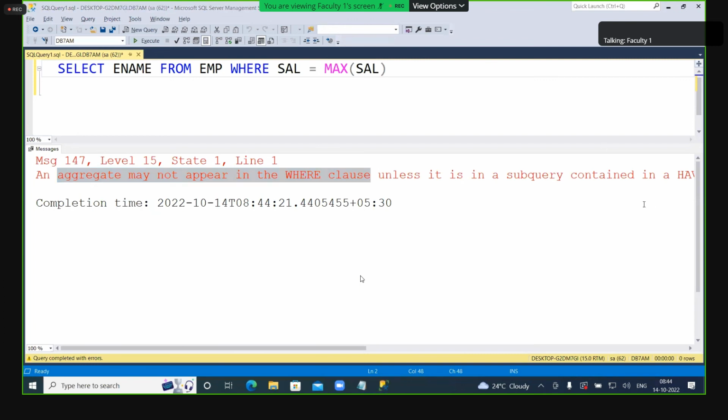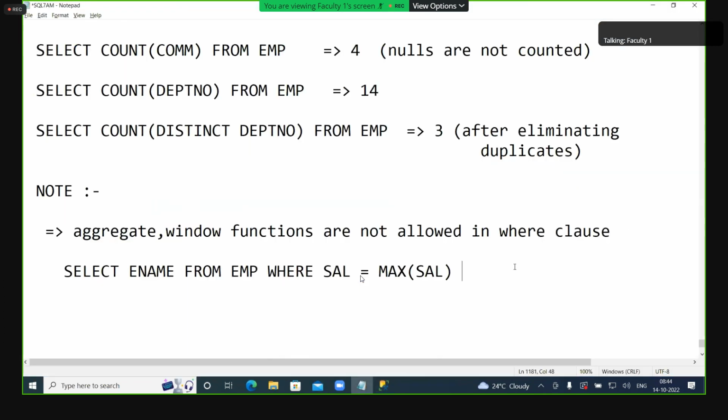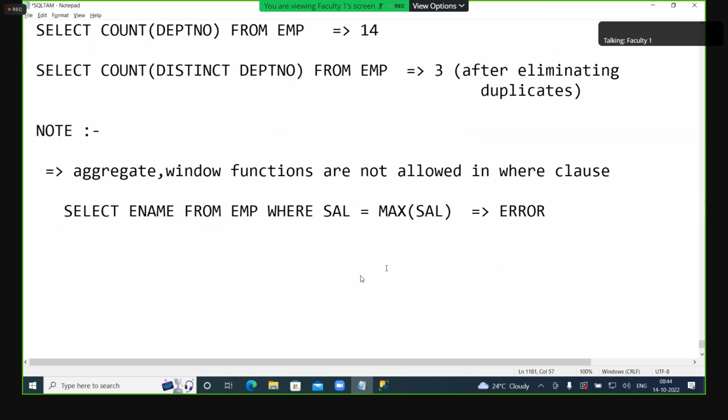Okay. Then what does this command give? Error. Why? Because here where is applied row by row, single rows. But max is applied on what? Group of rows. That's why we cannot combine this in one where clause. Because where clause execution is different, max execution is different. So that's why we cannot call this function in where clause.